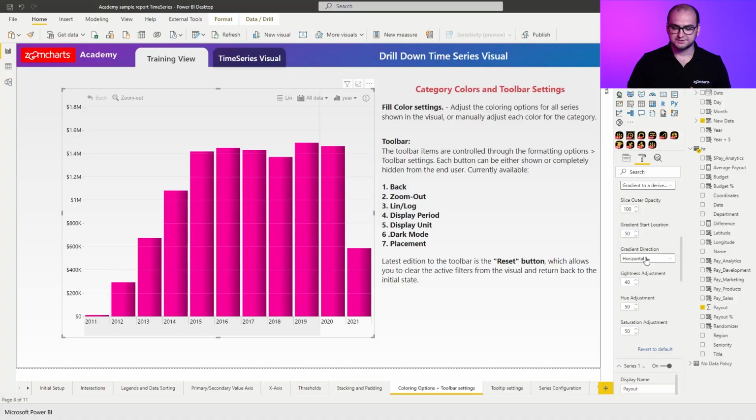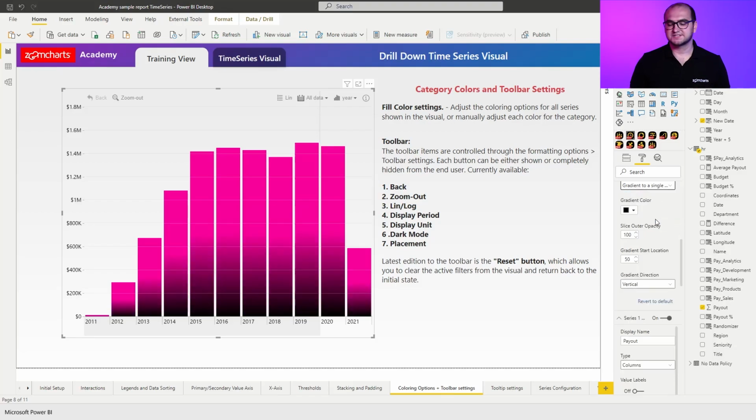So what I'm going to do here, just to play around with the visual, is I'm going to change the gradient direction to a vertical one. I'm going to adjust the hue to 90% and saturation to 40%. So this now looks a little bit closer to the overall theme of the report. Now, if I go to the third option, which was gradient to a single color, you can see that the difference here is that instead of playing around with the lightness, hue, and saturation, I'm only going to be changing the gradient color. Afterwards, you have the same three settings: the Slice Outer Opacity, Gradient Start Location, and the Gradient Direction.